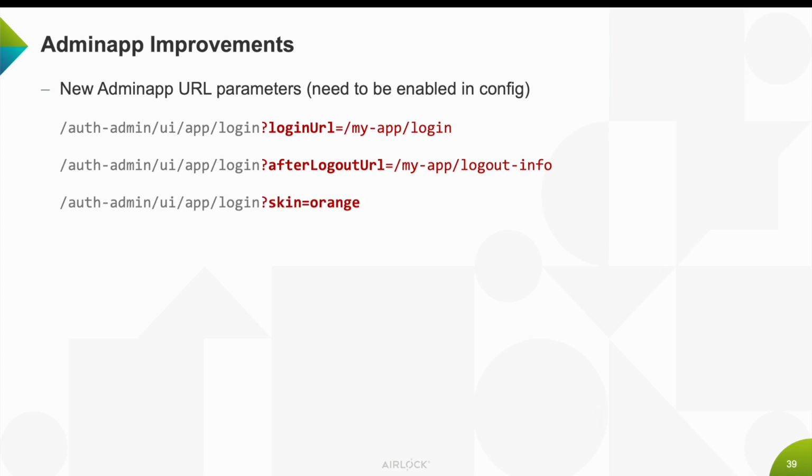Then you can pass a skin parameter. By this, you can influence the skin of the admin app, which is basically the basic color that the admin app is shown in. This can be useful if you want to dynamically show it in green or orange and blue to distinguish different instances or different stages and so on. Then you can access directly a tab in a user. In this example, you would open the user John Doe and directly show the password tab. There's a whole list of tabs with identifiers. Here it's password, which can be found in the documentation of the admin app.